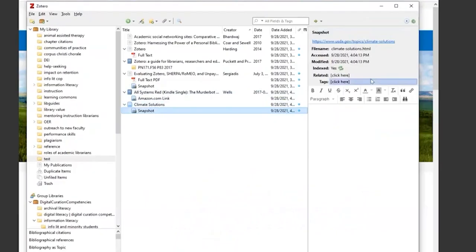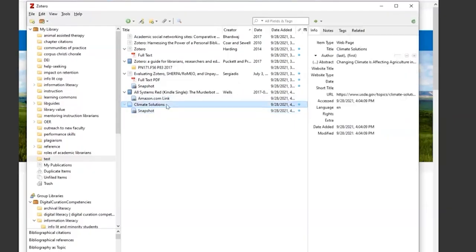So the snapshot actually helps you if, for example, at some point the website disappears or the website changes drastically and the information you were using is no longer there. The snapshot can help by giving you sort of an artifact of what that looked like on the day that you did access that website. So that's kind of cool.